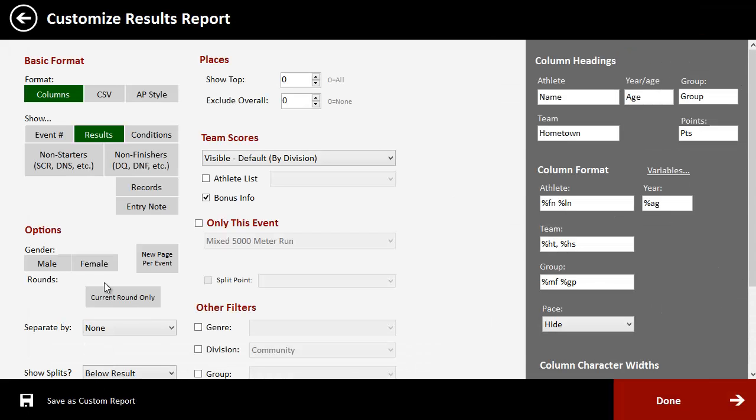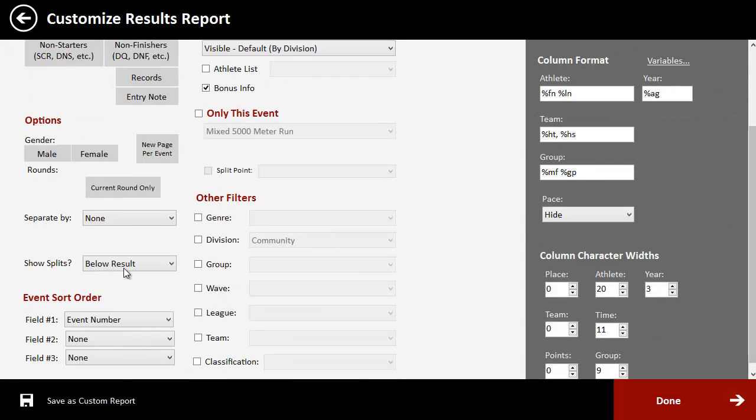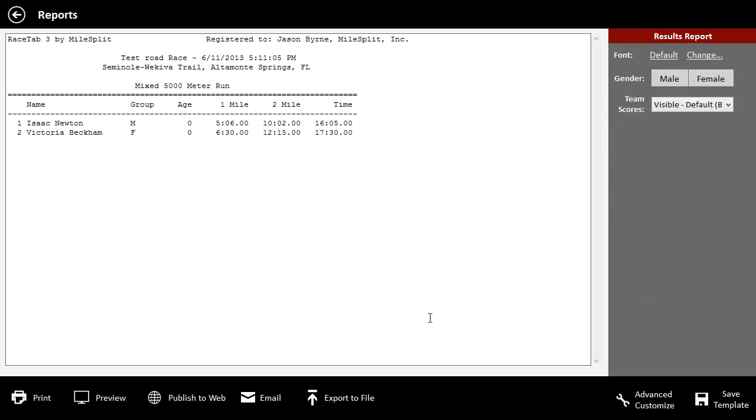But we can also now show them in their own column. So we can set this to Show Splits in Own Column. And you'll see what that does there is it gives a 1 mile column, a 2 mile column, and a final time column. So that's that, and that's progress I made so far.